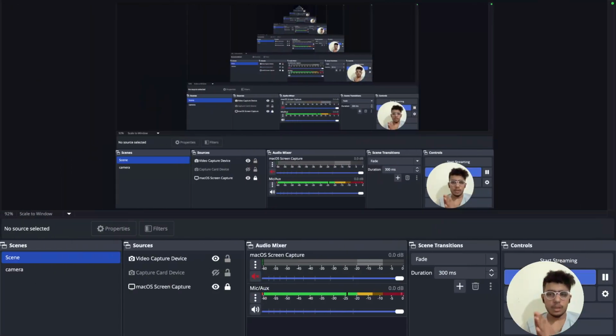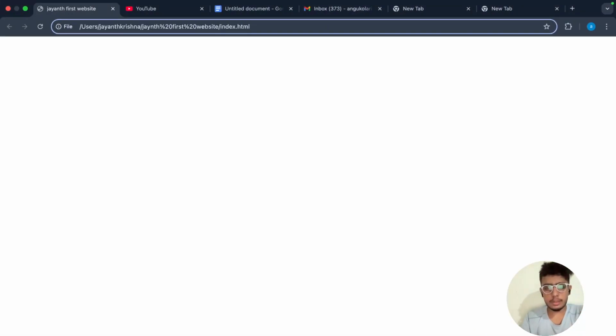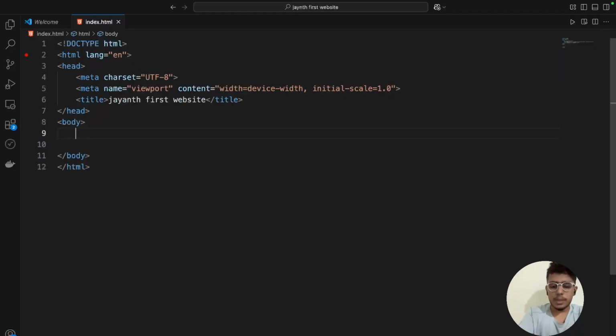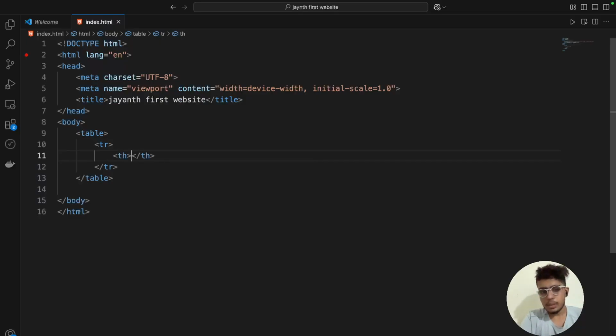So yeah, now we will learn how to make a table using HTML. To make a table, you basically need one table, and under the table you need the row, and under the row you need the data. Before going with the data, we'll need a heading like what your table represents. Here we will make a basic table showcasing the student data: how many students you got in your classroom and what are their roll numbers.